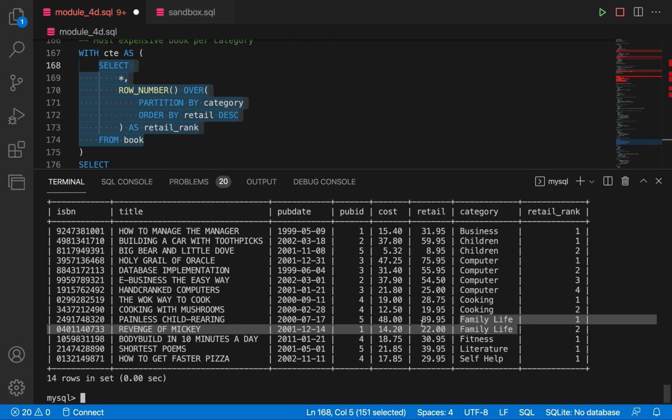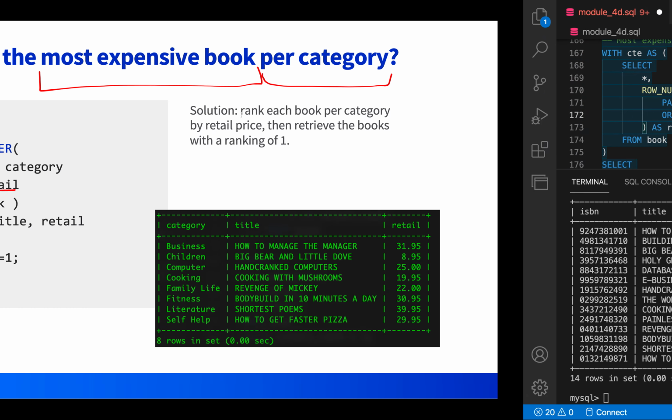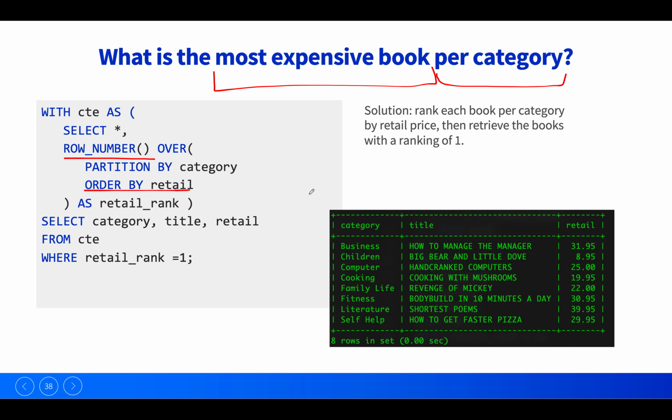The only books here, and the most expensive book is Painless Child Rearing, which is 89.95, and accordingly it has a retail rank of 1. Okay, so with this particular ranking done, we can now select the category, the title, and the retail from this subquery that we just calculated, where the retail rank is 1. So this will ensure that the row of data that we're going to be collecting has the retail rank of 1, which translates to the most expensive book by category.